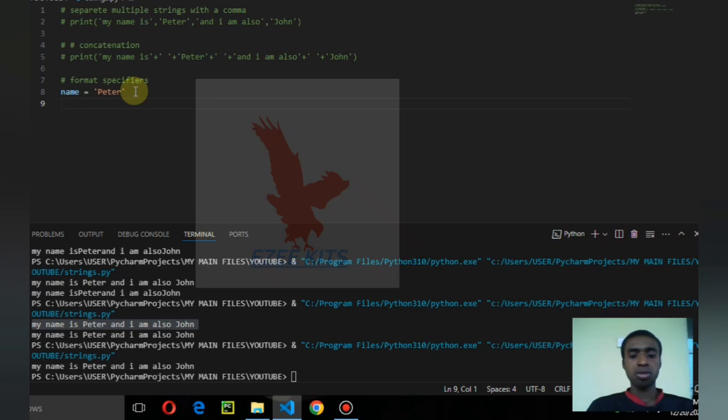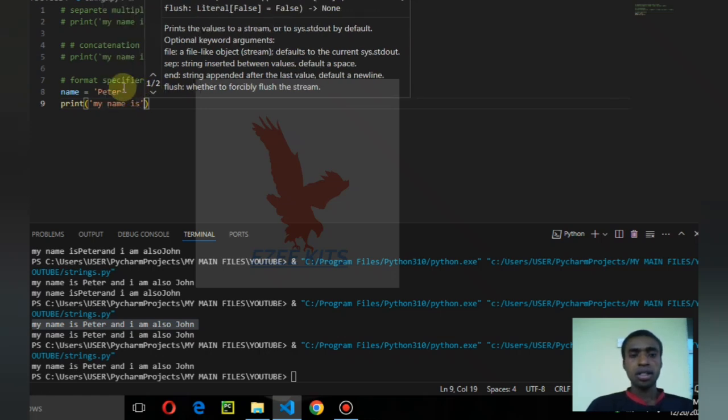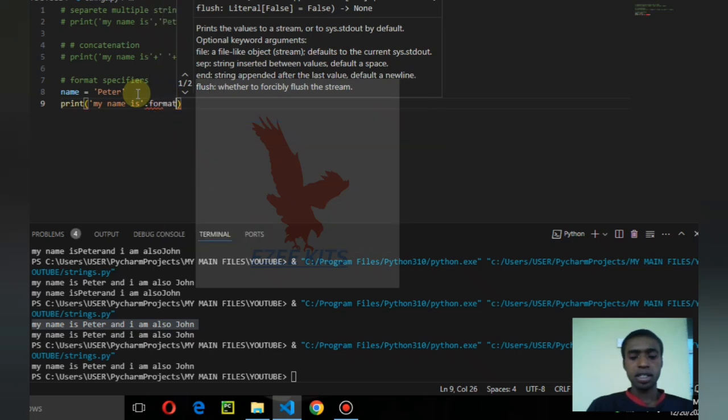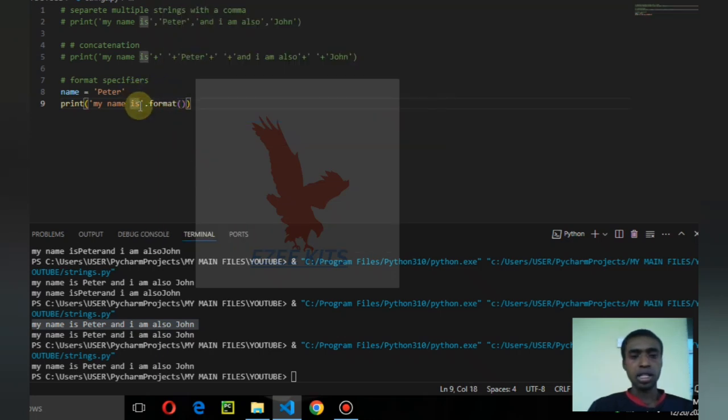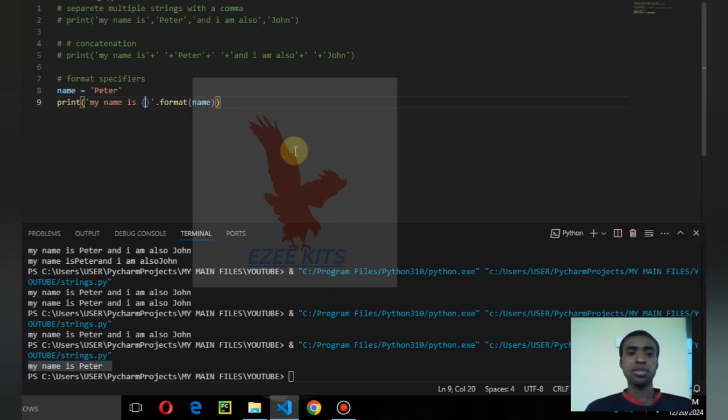So how does this work? I can say print, my name is, and then what I'm going to do is the format. What I want to put here is my name. But we're not done yet. We said dot format. There must be somewhere that this has to appear, which will make use of our curly bracket. So where the curly brackets appear, it's going to put the name into here. That's the work of this dot format. Let's run and see the output. As you can see here, my name is Peter. The name is inside here. So this I call a format specifier.